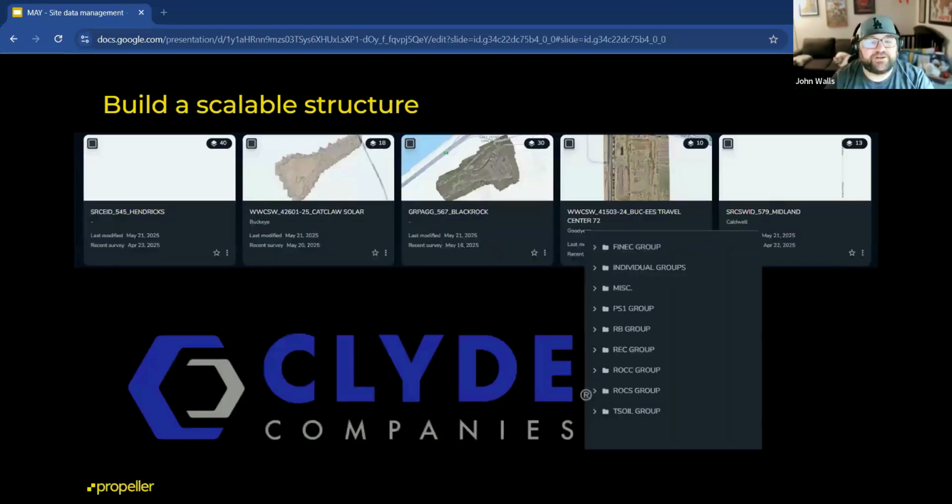We also have Clyde Companies. So they have 7 subsidiaries using Propeller and nearly 600 users across 700 sites. So you might expect quite a bit of chaos. But Cole Palmer, who we like to call the godfather of data management, put a stop to that. He implemented a consistent naming convention. So that was the company acronym, the project number, the project name.